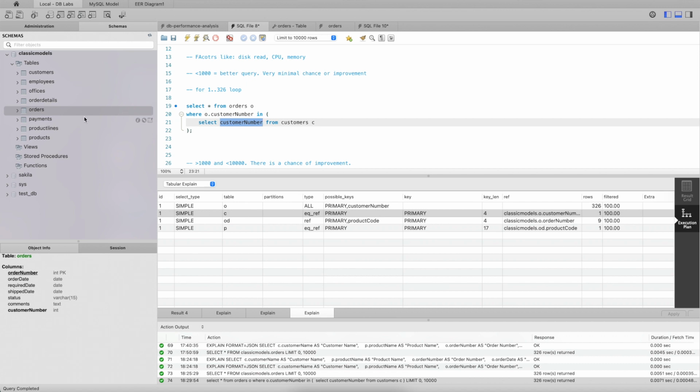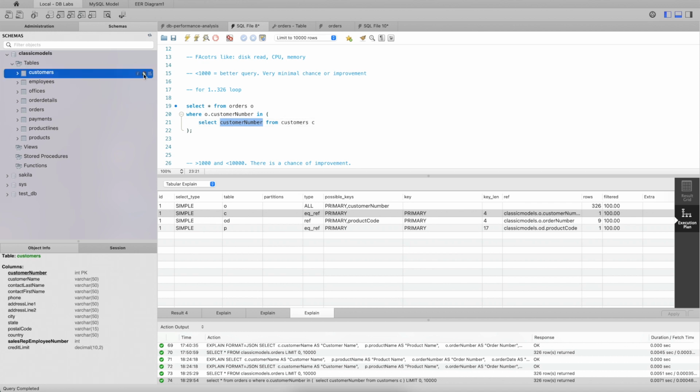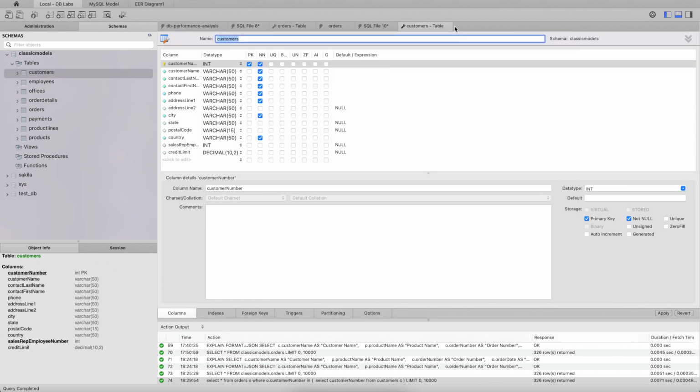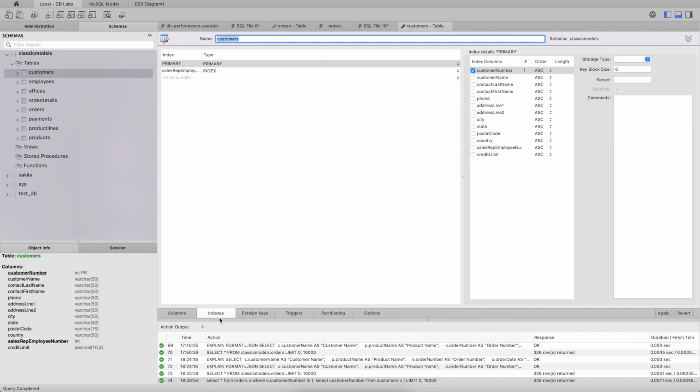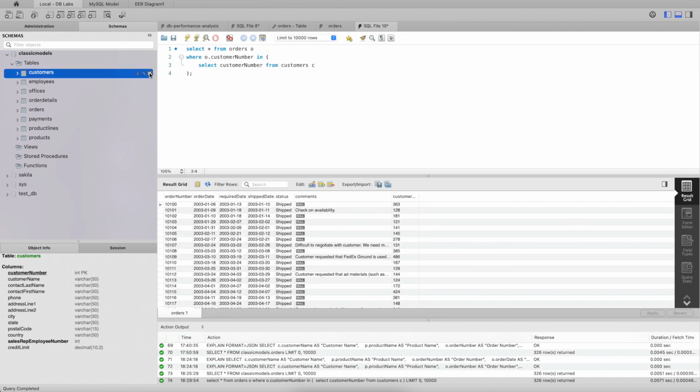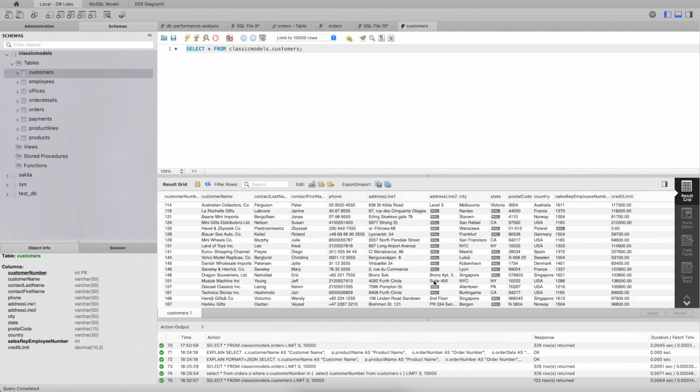If you go to the customers table, so let's go to the customer table. Sorry, if you look at the customers table and its index, the primary key is created on the customer number, and that is what we are using for joining. Right, now let's look at the data. If we look at the data, we have 122 rows only.